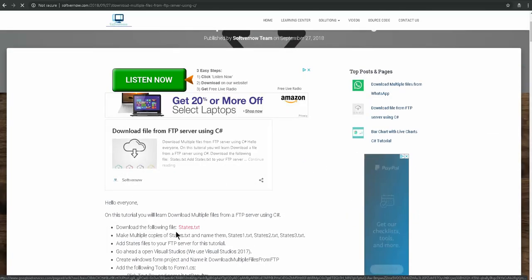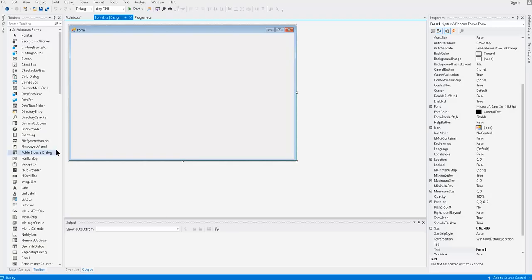All right, so let's get started. Let's go ahead and open up Visual Studio and create a Windows Forms application, and once you do that, you're going to have a Form1.cs, which is this file.